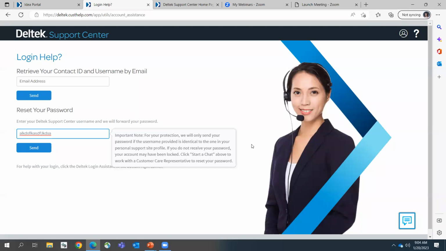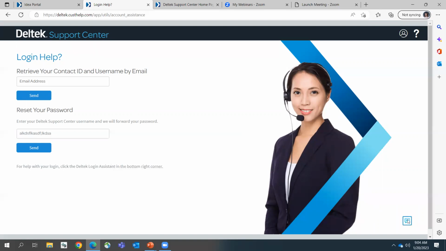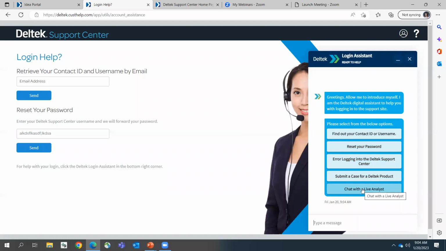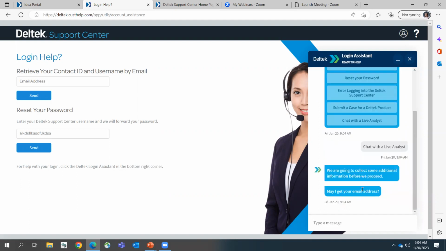If you don't get that email or you have other questions about getting into the support center, you can use this little login assistant button. You click that and it's a bot, but for this purpose, because you want to talk to somebody about getting in, you can just click this chat with a live analyst or type live chat. We're going to ask for a couple things from you so that if we have to get back to you, we can. The first of which is your email address.